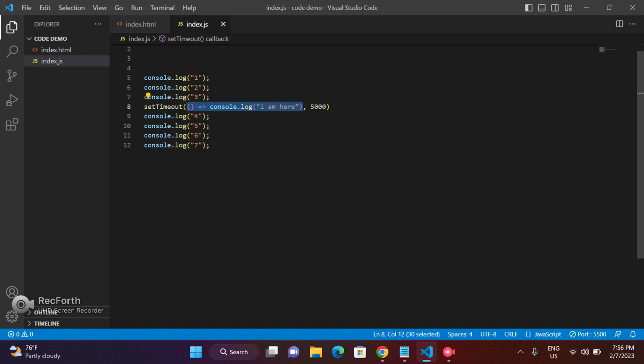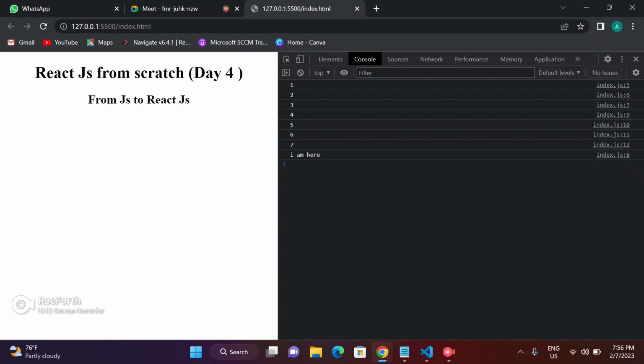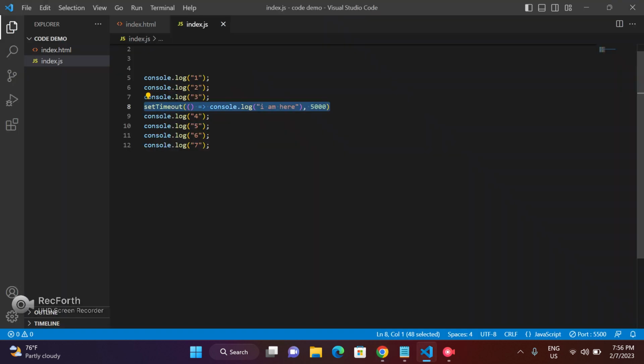This function will be called only one time. When will it be called? After 5 seconds. And you got to see one thing now: it didn't stop here, because setTimeout is asynchronous in nature. It printed 1 2 3 4 5 6 7, and after that it came to "I am here".